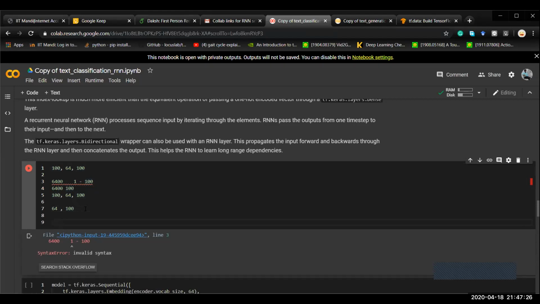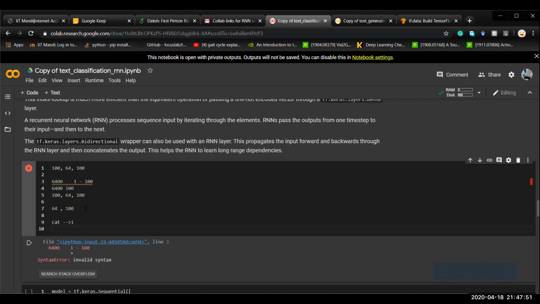But there's an issue. Whenever we encode anything in the form of integers, there is one very big issue, because integers have some relationship between them. So let's say I had a word cat, and I gave integer 1 to cat. Then I had the word dog and gave integer 2 to dog.